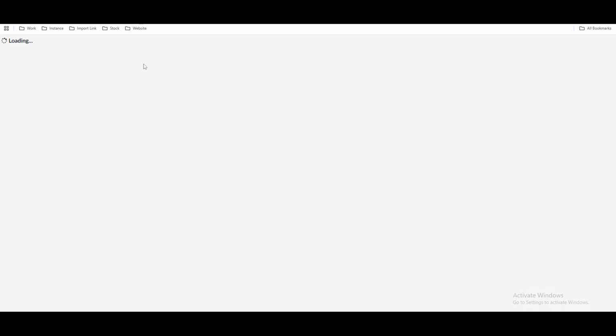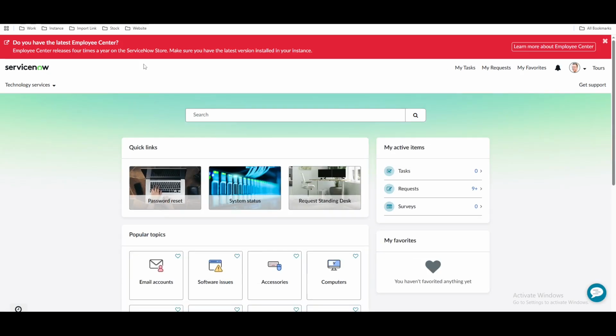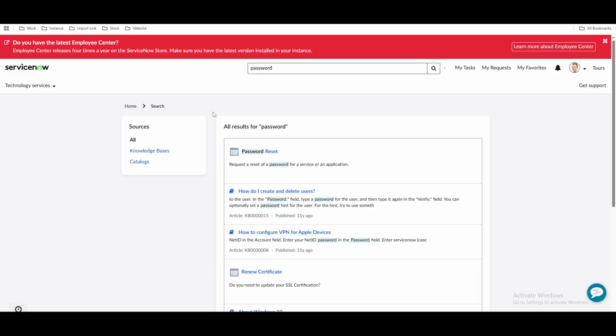Now I'm going to show how you can set some value. Let's say I'm going to test this password reset search functionality. So we can go here and set some value. Let's say I set the password. Once we click this password, you can see it goes to the next page.